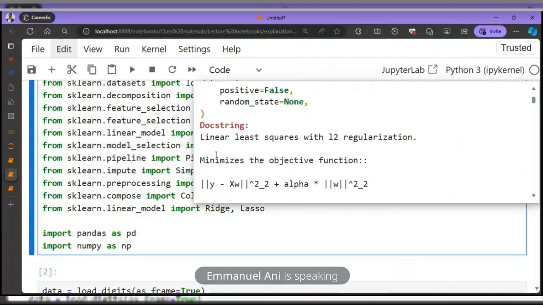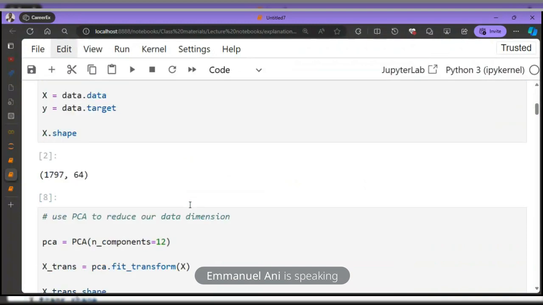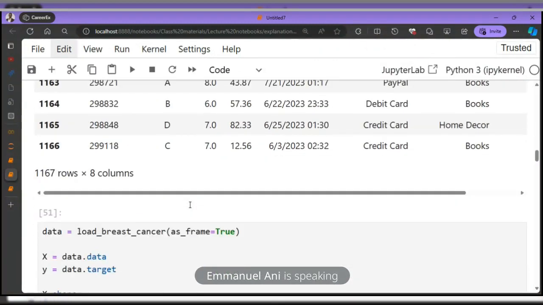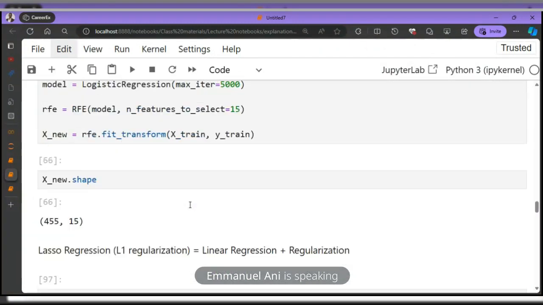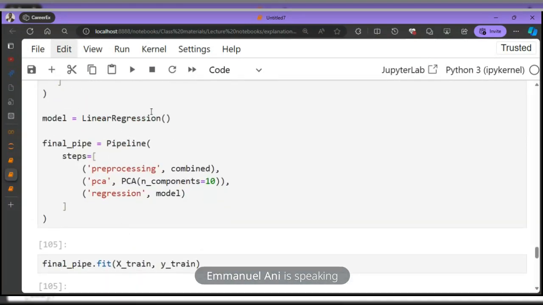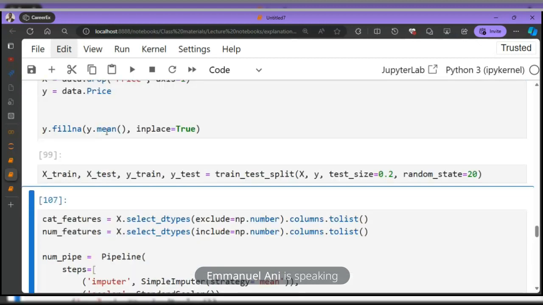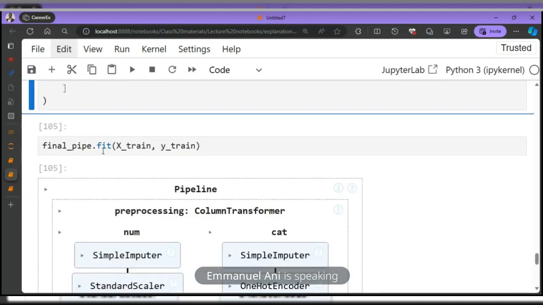Ridge is linear least squares, that is, linear regression with L2 regularization, you understand? So the same way we would create our linear regression model is the same way we can create ridge regression. We can basically just come here and change it to ridge. Let's just use our pipeline. So we use ridge here, right? We'll run that and we're going to come here and train our data.